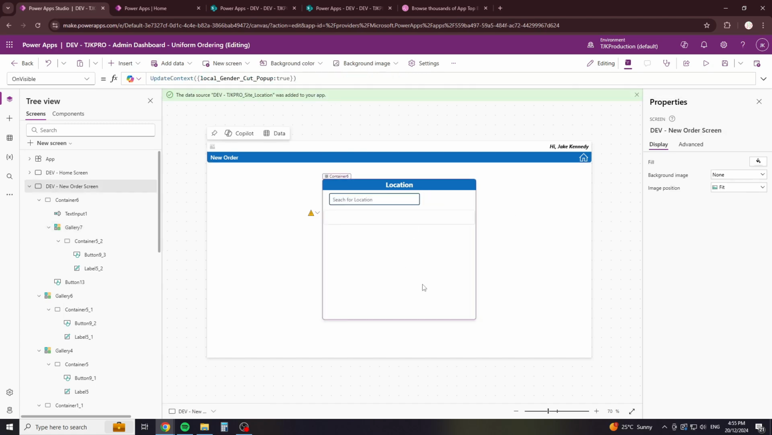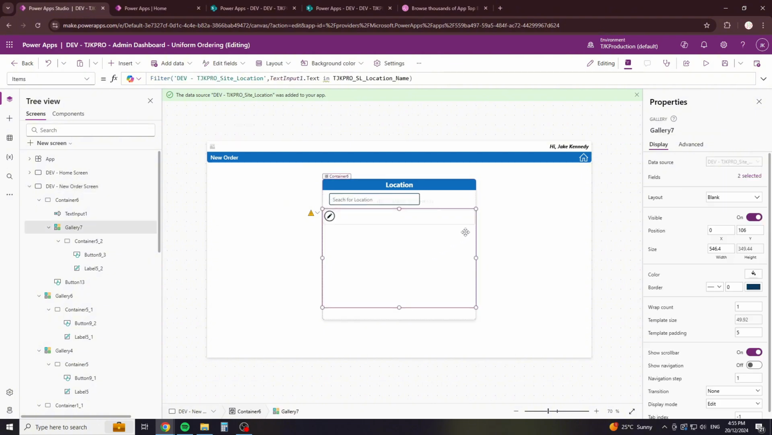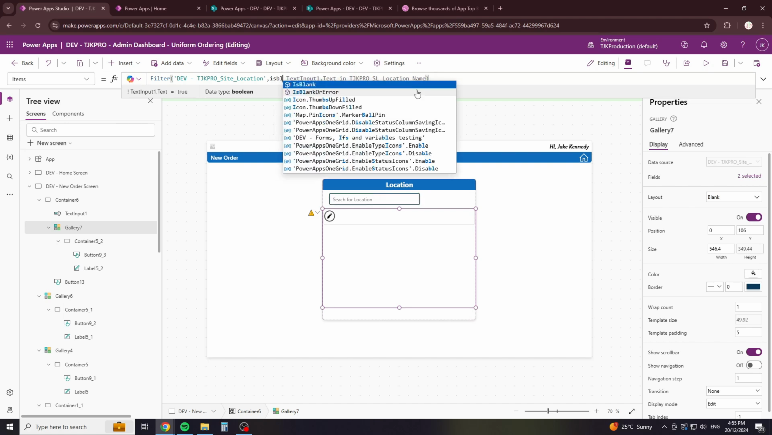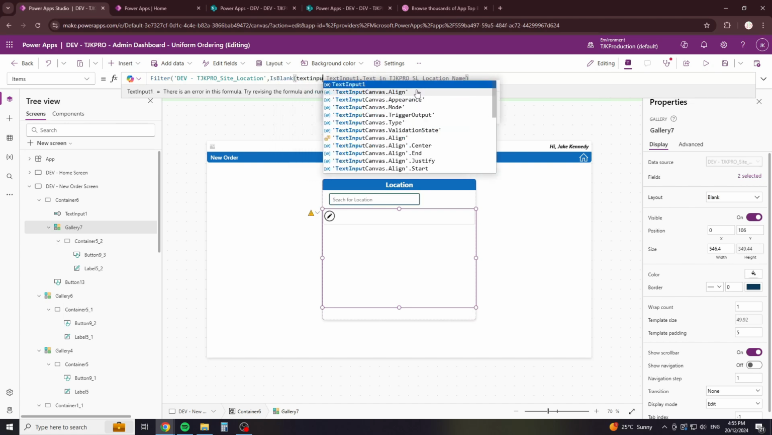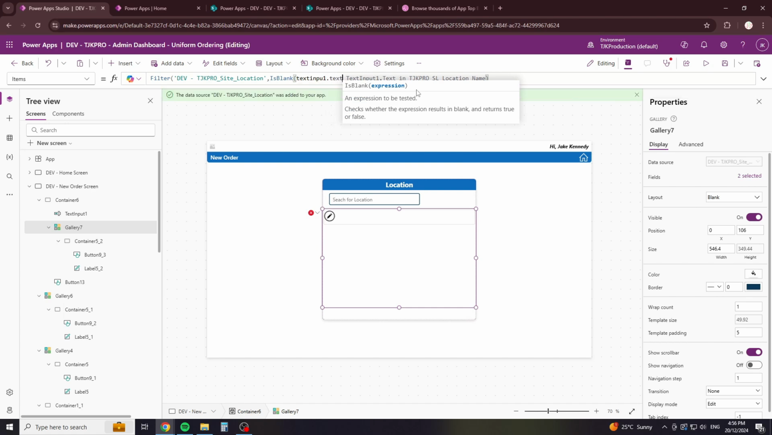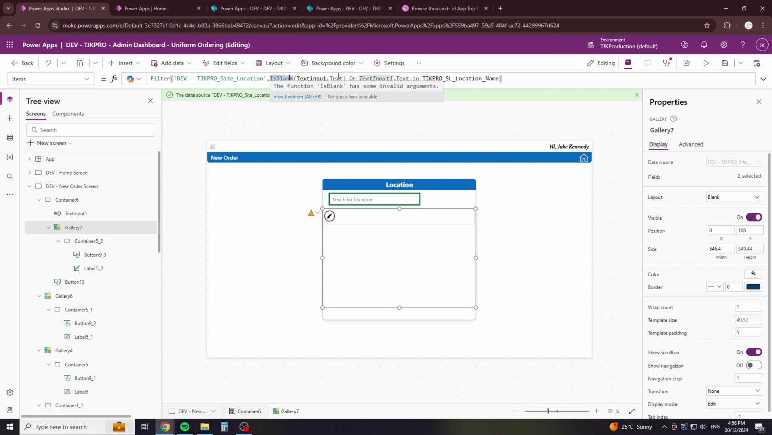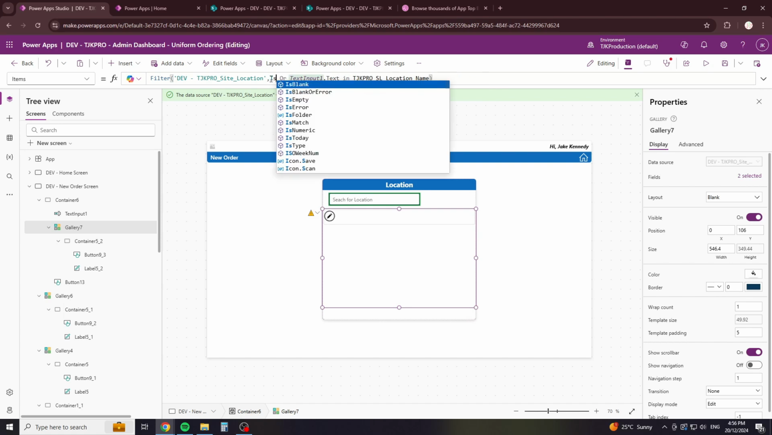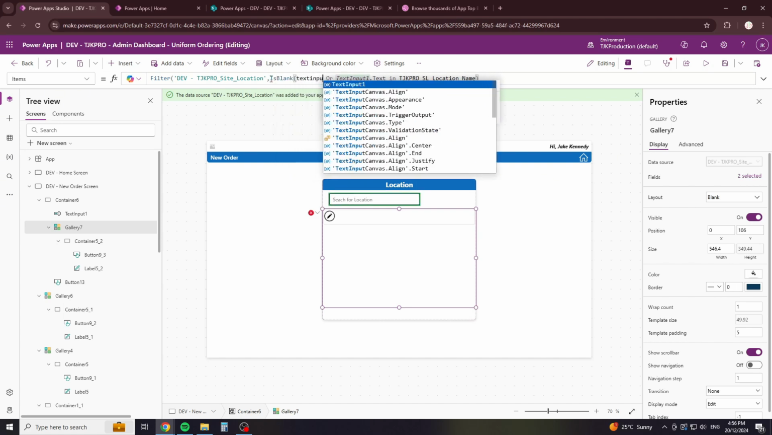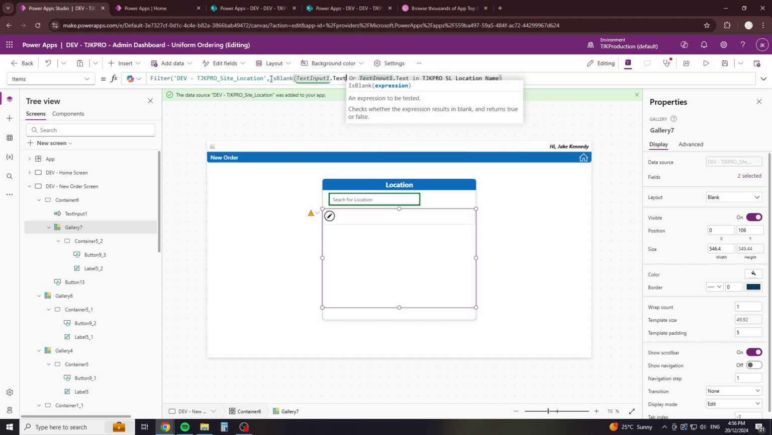So now the problem is that because I haven't actually entered anything in here, it's not actually going to display any information. So what I want to do first is add a condition. I'm going to put IsBlank(TextInput1.Text) and close that up, or right, let's change this. It's not actually doing it for me. Okay, let's try this again. IsBlank(TextInput1.Text).